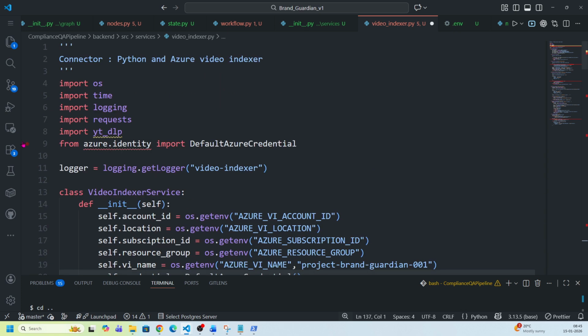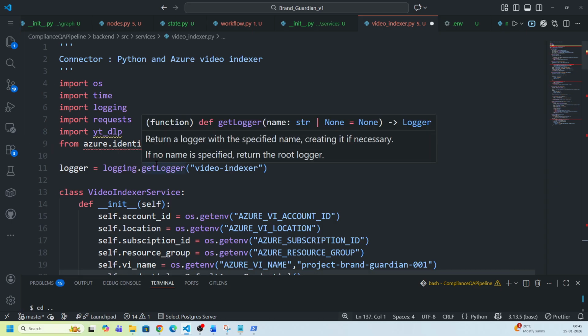All right. Next, let's go to the next part, where we will be going to the orchestration part, which is the main.py file. We'll build the main.py file and then we will execute it.